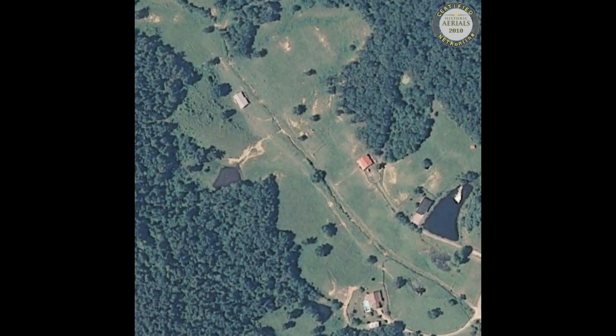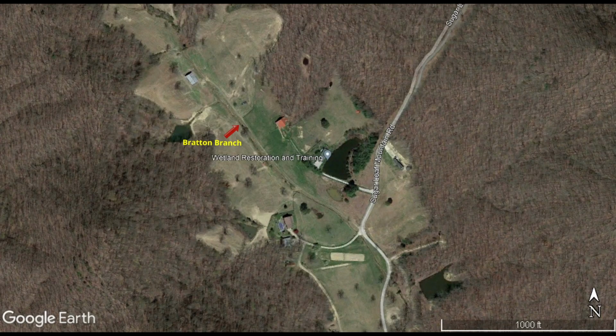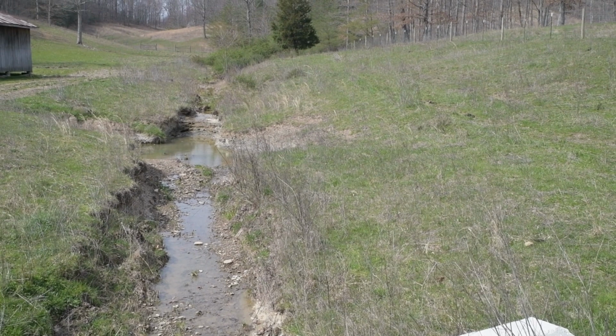This aerial photo shows the valley where I live in eastern Kentucky. Most of the valley was once wetland. The stream flowing through the valley is named Braton Branch. A deep ditch was dug down the center of the valley for Braton Branch over 60 years ago. The moved stream is marked in blue on this aerial photo. Here's how Braton Branch appears today.